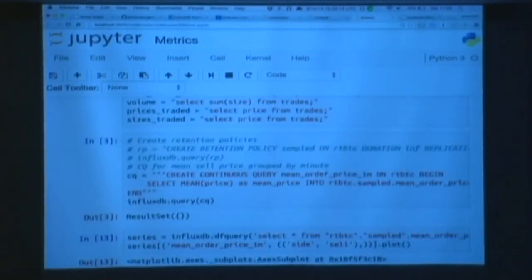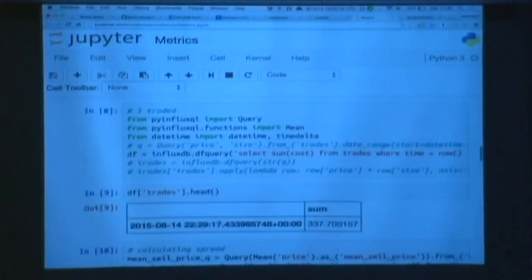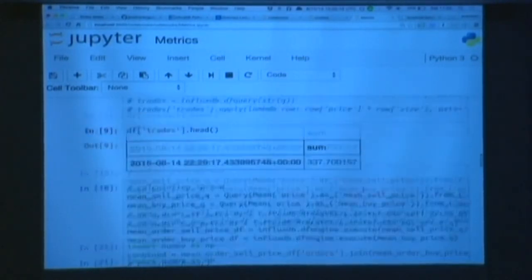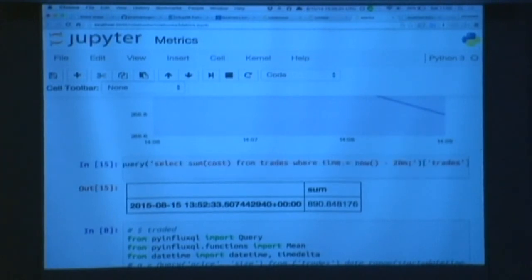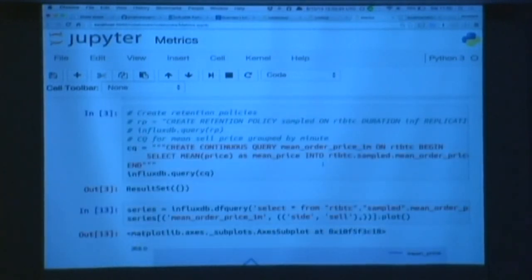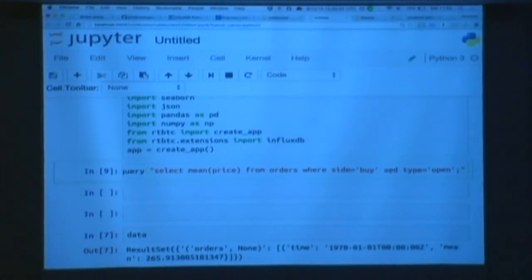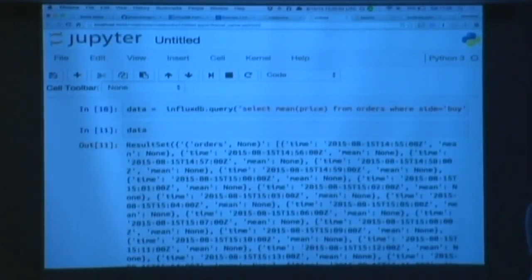Going to go into my other notebook and just steal a query from here. I think I need a where clause. I believe so. Okay, so you need to put a time expression in your where clause. So we can just say what the data is. So here's our data group by every minute.